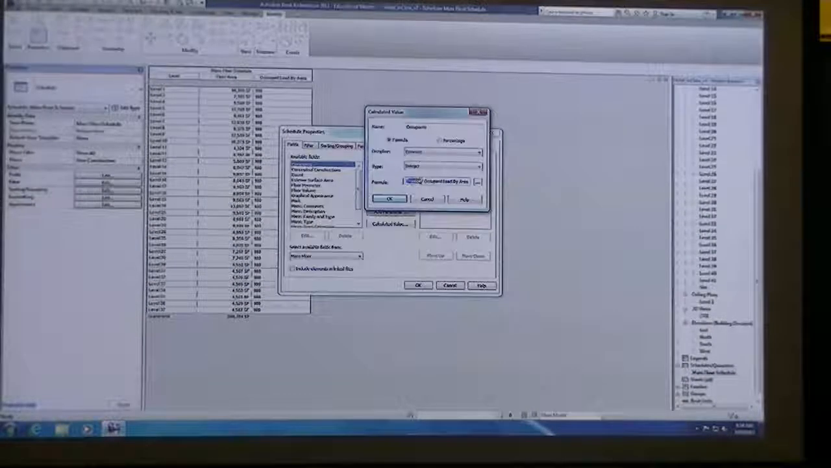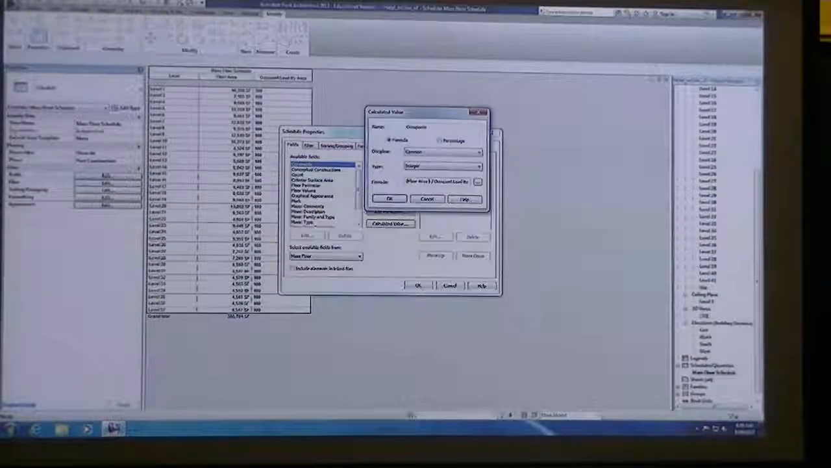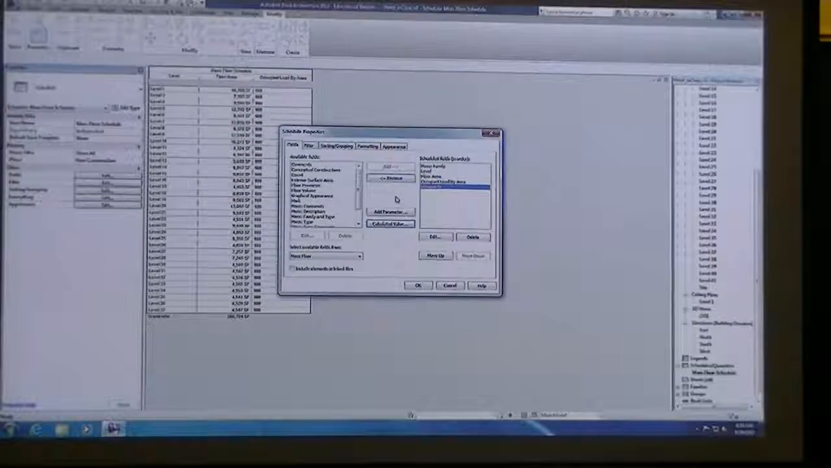The problem is we're dividing a square footage by an integer, and for some reason Revit doesn't like that, so floor area in parentheses, and take floor area within the parentheses and divide that by 1. That somehow drops the units and Revit's happy again.